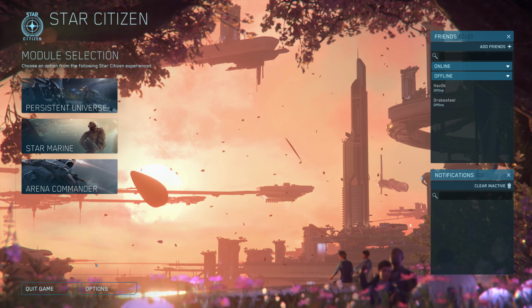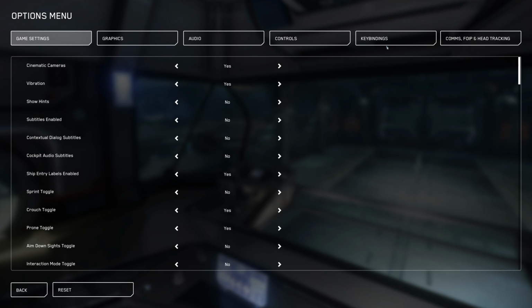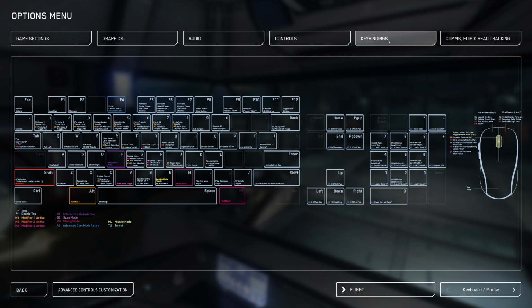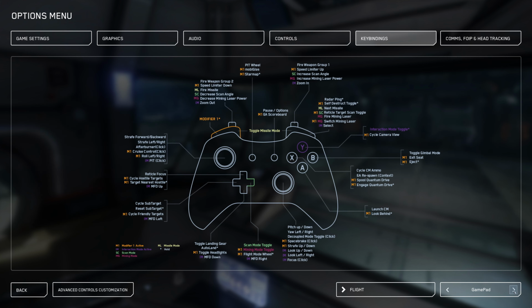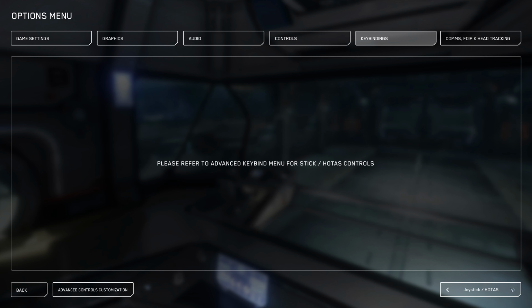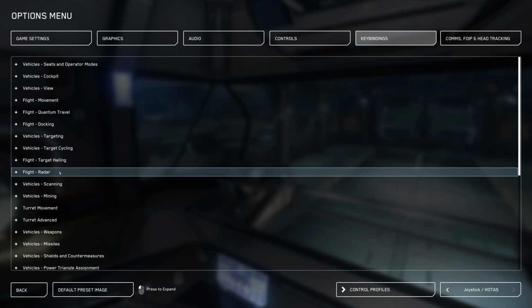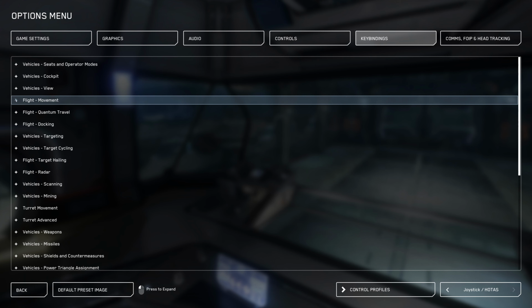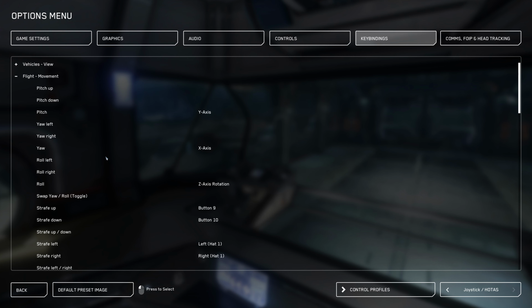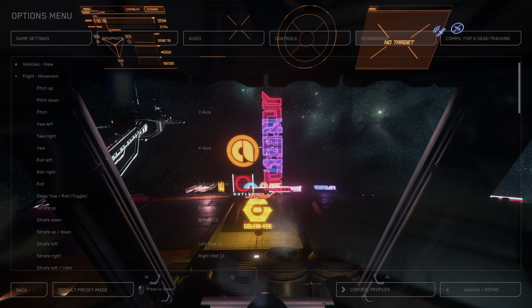The first thing we need to do is go into Options. When we go into Options, you're going to want to go to Key Bindings, then go down to the bottom right, and you're going to need to click on Joystick HOTAS. Next, you'll need to come down to the Advanced Controls, and the first thing we want to do is get to Flight Movement. Now again, all we really want to bind in here is Pitch, Yaw, Roll, our Throttle, and Strafe. So bind them where you choose.